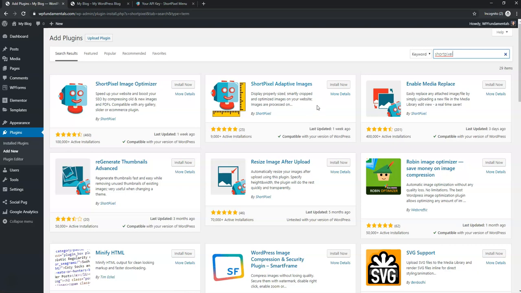Now, this Adaptive Images is a great plugin. You have to pay to get this, I believe, at this time. But this one, you can use for the free version. So I'm just going to click Install. And I'll click Activate.